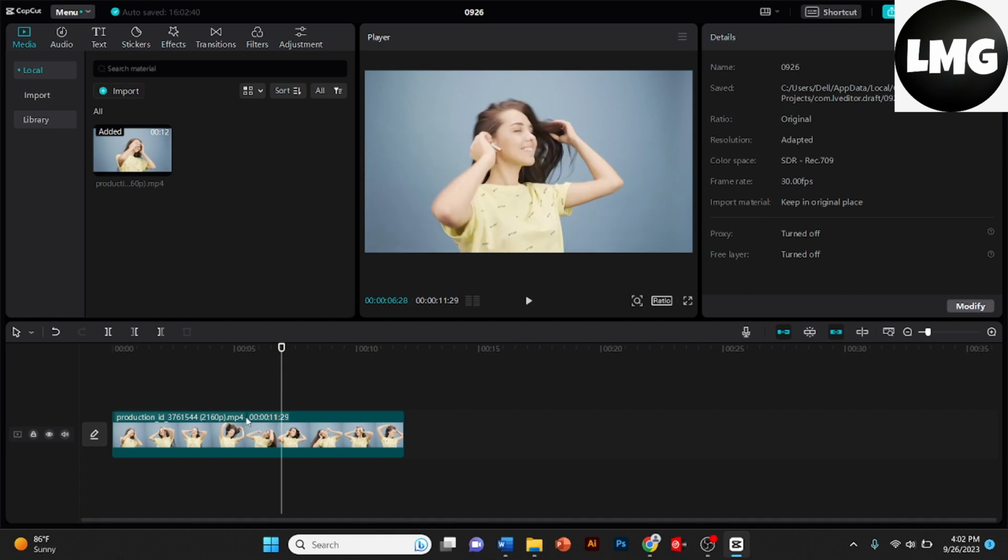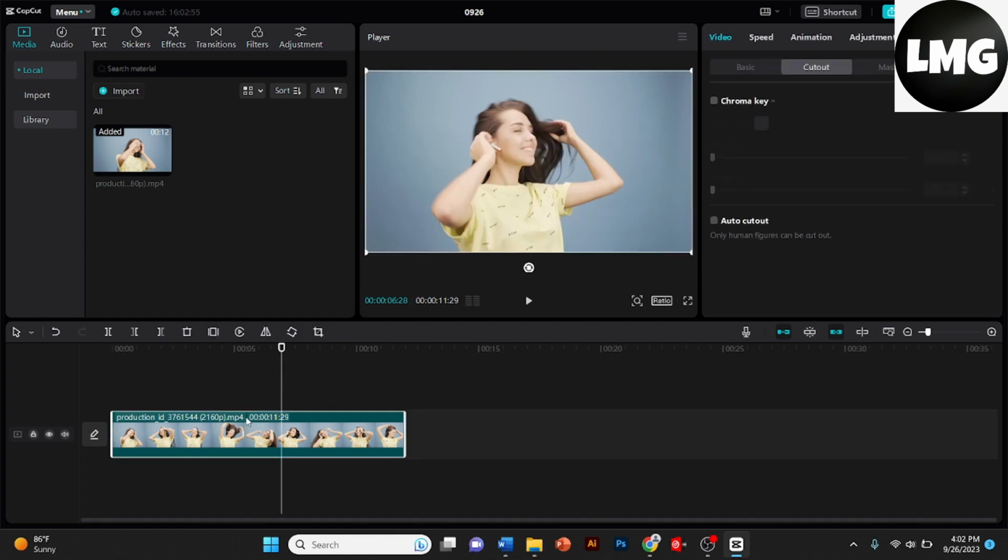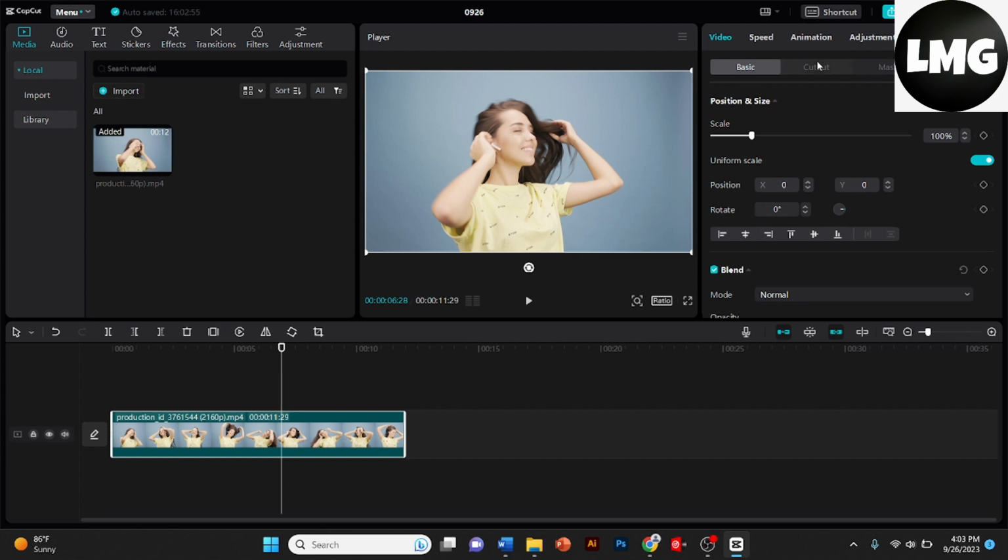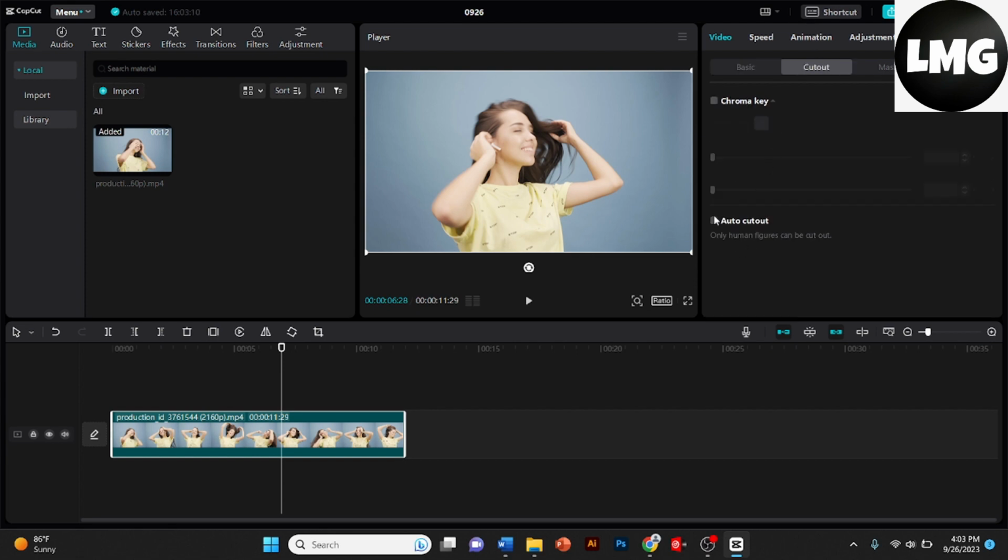Then you need to click on the video. This will allow us to apply the background removal effect. Now you need to select video and then click on cutout. And then you need to go to cutout and click on auto cutout.